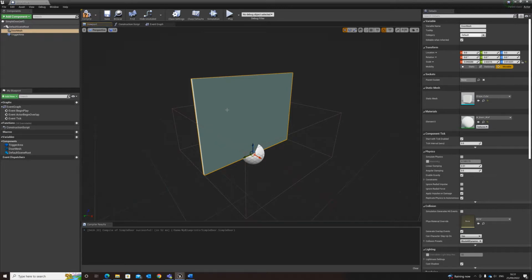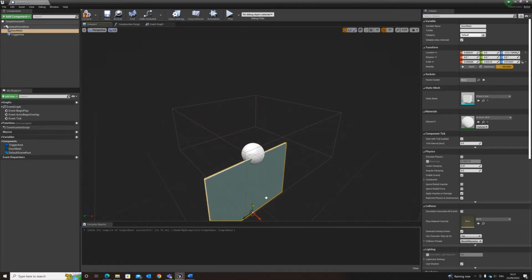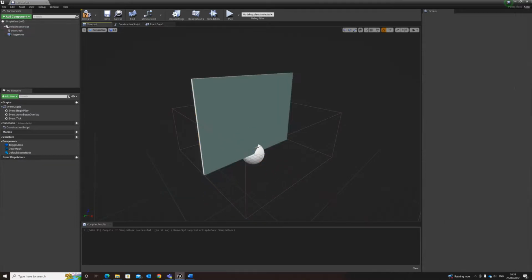It's going to allow us to actually have more functionality with our door. So we'll be able to sink into the floor, and then when it's fully open, we'll be able to press E and actually close it back again.